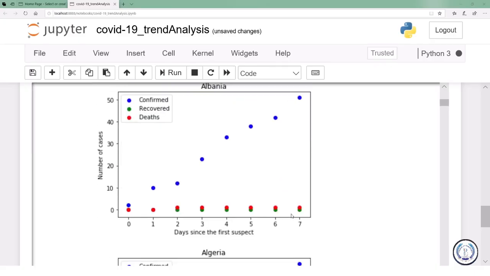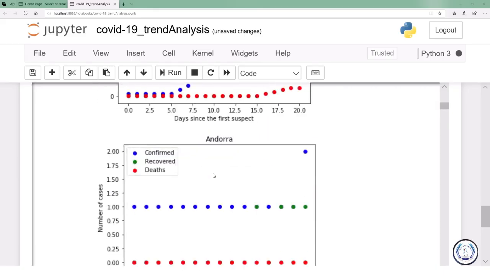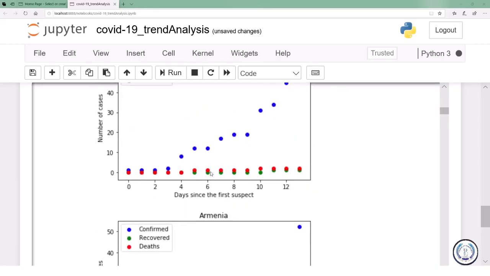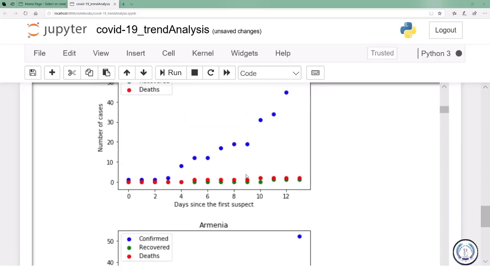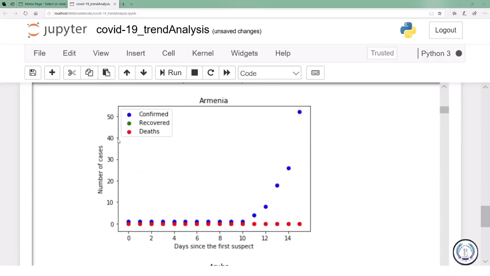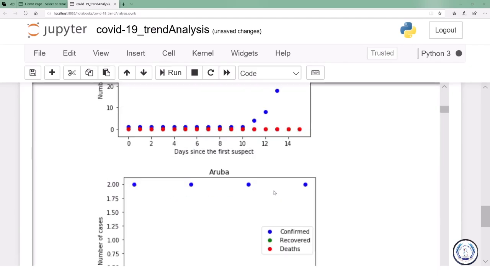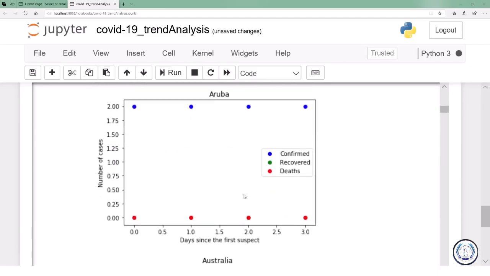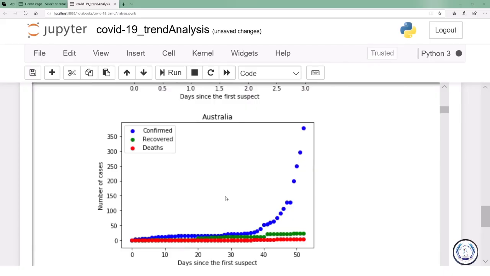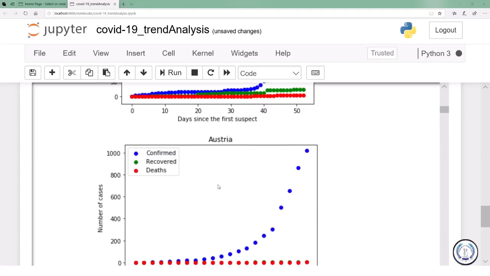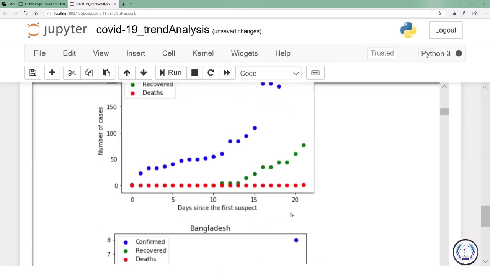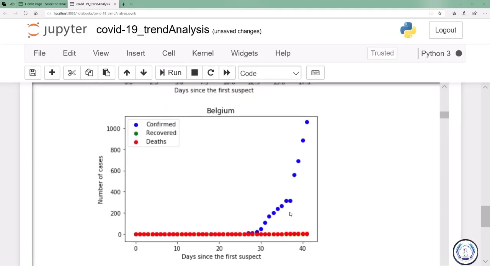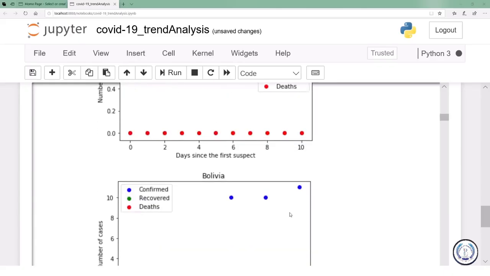For Albania, that's the trend. For Algeria, that's the trend. Each and everything is separate. That is for Argentina. That is for America. This is for America till the 16th March, by the way. Today, the news says that America is really in a dangerous position. Anyways, that's for Australia till the date we have the data. That is for Austria. So these are all the trends for all the countries.